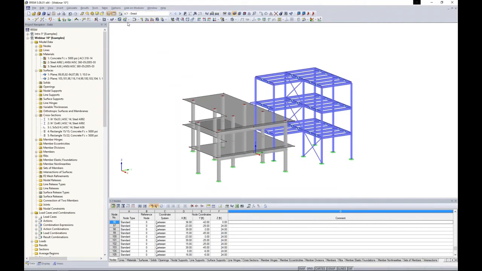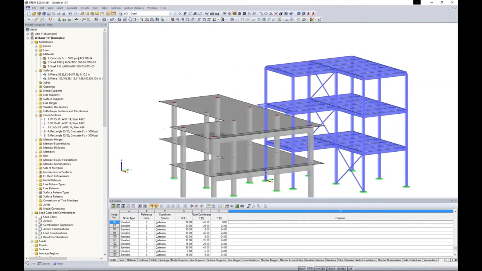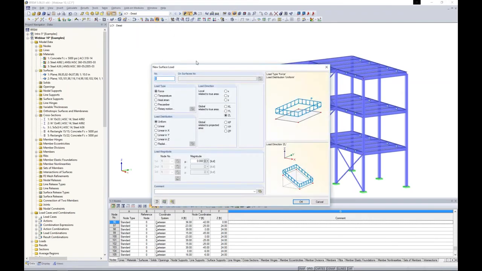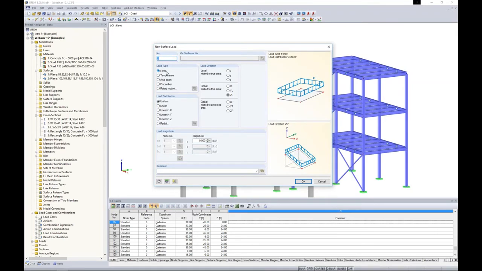So now that we have our load combinations generated, I'm going to use my drop-down box up here to make sure I'm under dead load. So now any loads that I apply on the model will be under that load category. The first thing to do is to apply a new surface load. And under surface load, you'll notice that we have the load type force, of course, what we'd expect, but we also have things like temperatures and axial strains, even rotary motions.